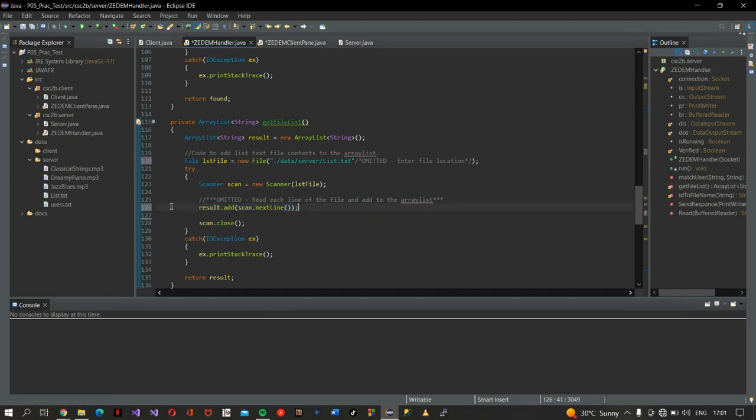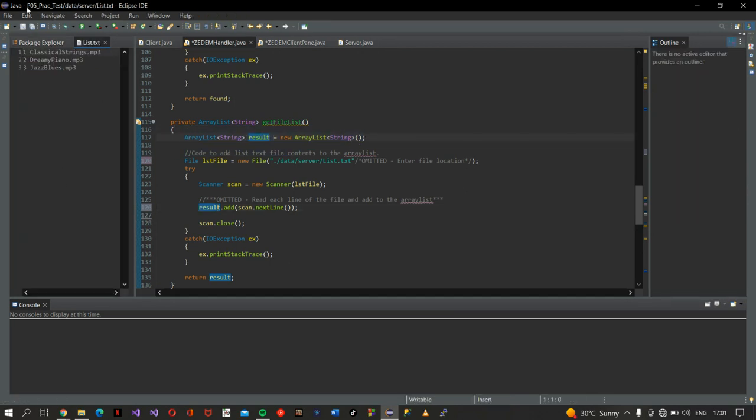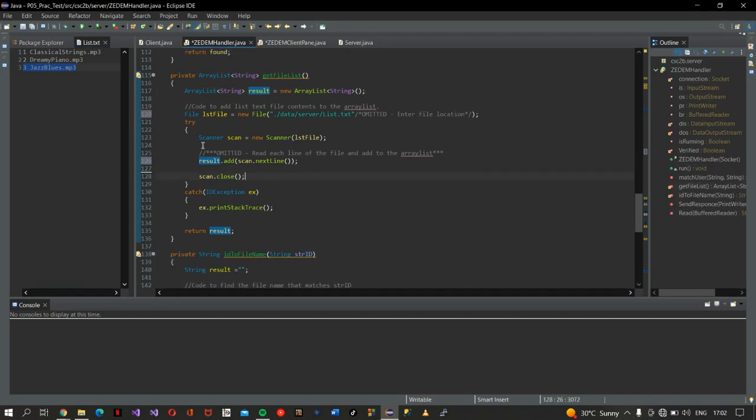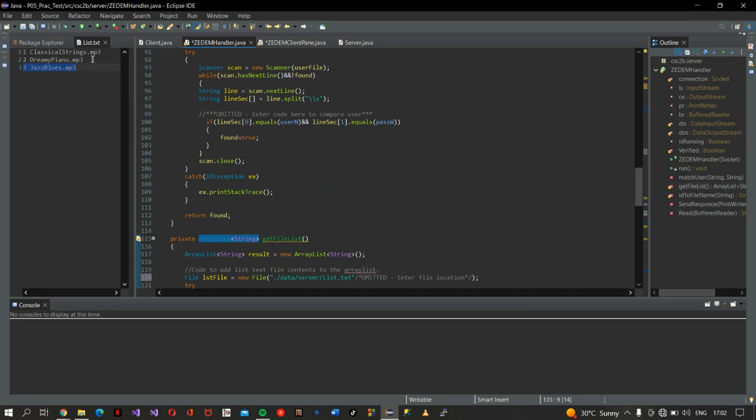What this will do is, in our array list of type string, it will read this list, add this, add this, add that. It will keep on adding every line. It will read this line, add it to the array list, come back, read the next line, add it to the array list. After it's done, it will give us the array list.